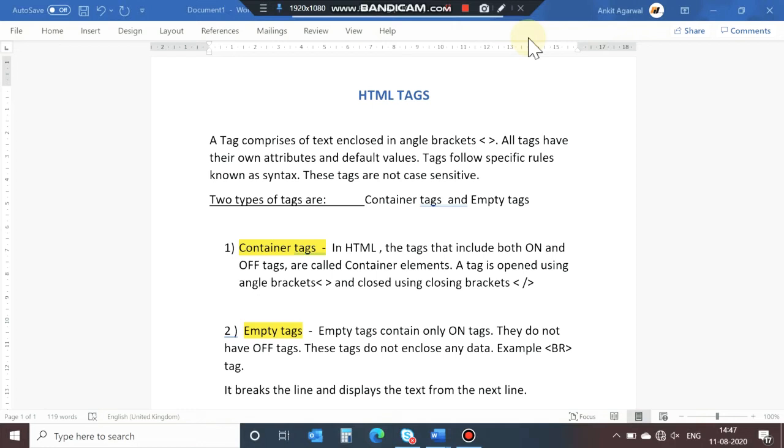Tags follow specific rules known as syntax. The word is syntax. These are specific rules which a tag follows, on how to write a tag. You have to follow that specific rule for writing a particular tag. If there is a single mistake in writing the tags according to the specific rules, you will have an error and your program won't run. So you have to follow the specific rules which are known as syntax.